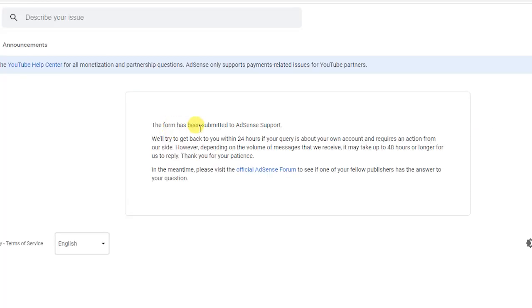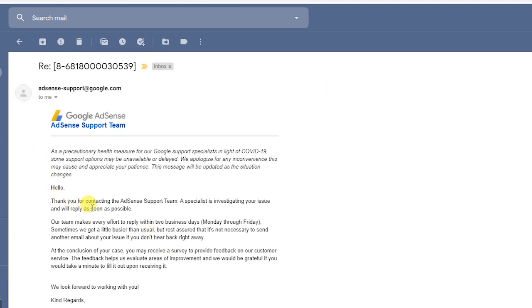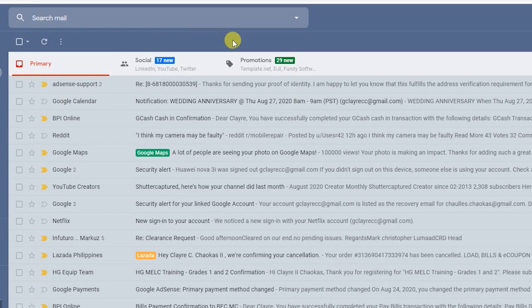It says here your form has been submitted to AdSense. They will try to get back to you within 24 hours if your query is about your own account and requires action from their side. However, depending on the volume of messages received, it can take up to 48 hours. All right, there you go in my email: thank you for contacting us. We'll just wait for the next email. 24 hours later.